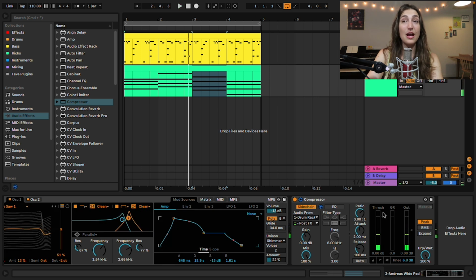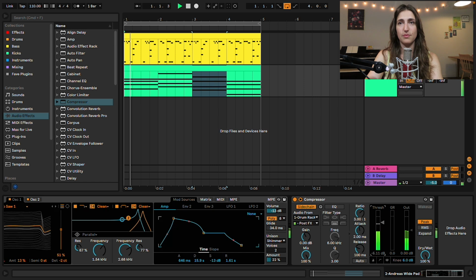And we can set this threshold now, so we can pull it down, and whenever our kick goes past the threshold, then it's gonna reduce the volume of our track. So let's disengage preview. Now hear what happens when I reduce the threshold. Yeah. And let's give it a couple decibels of makeup gain. Now we have this.